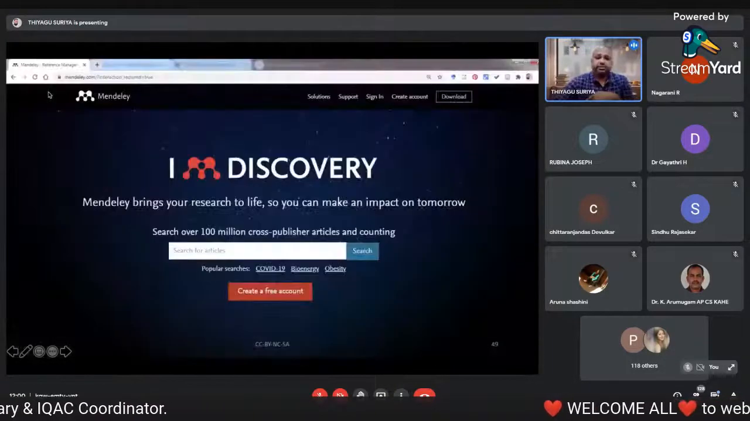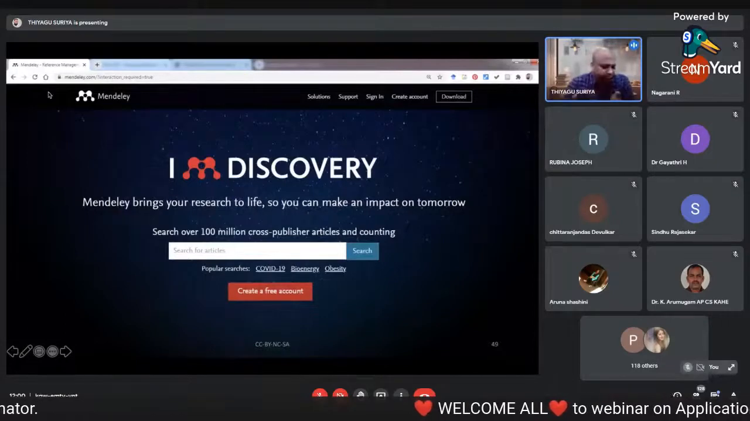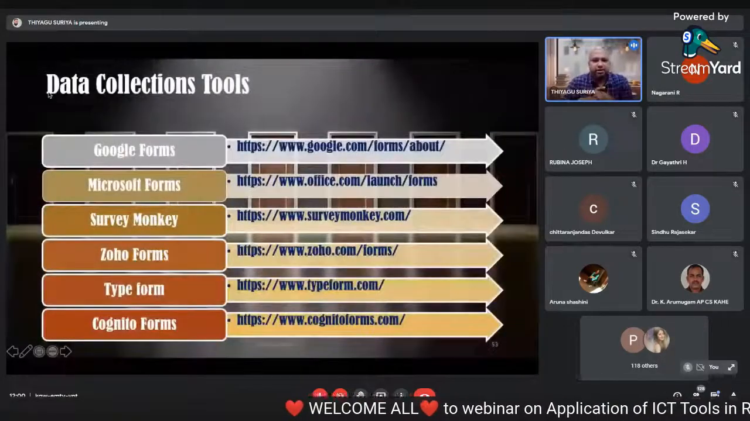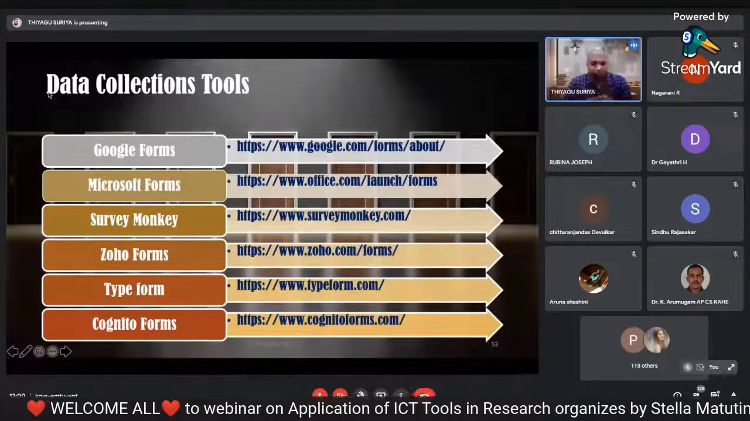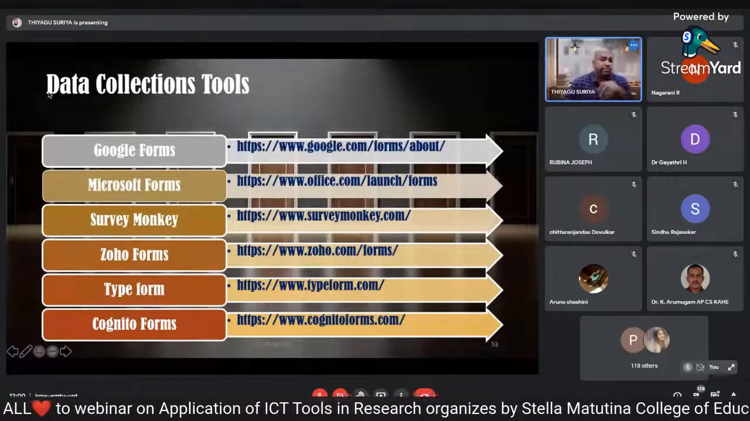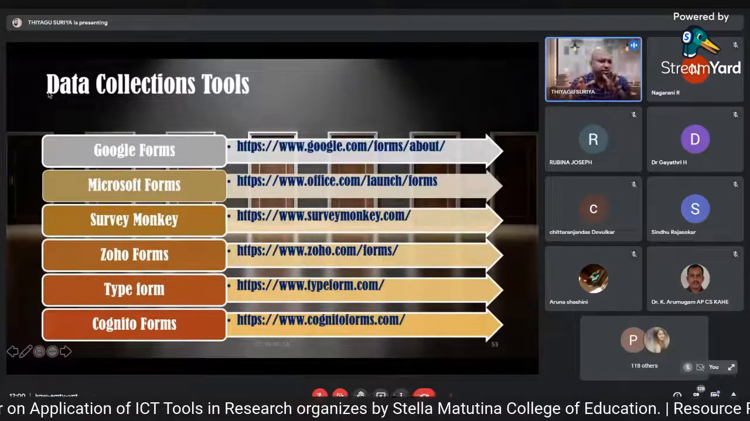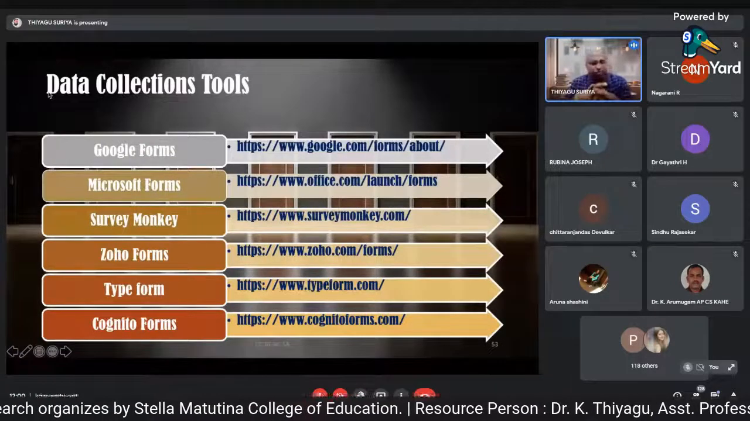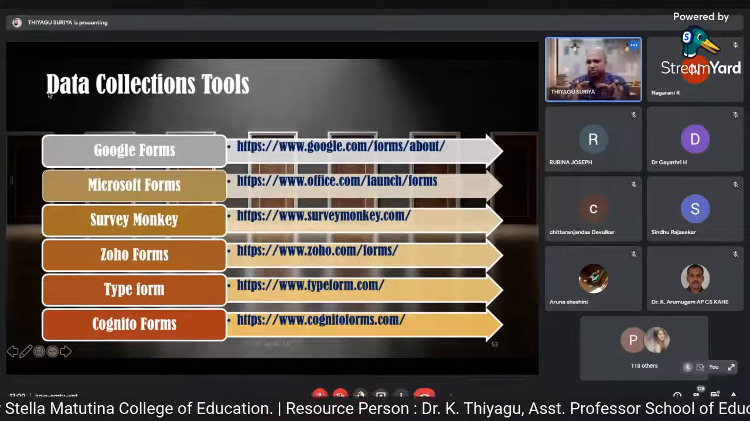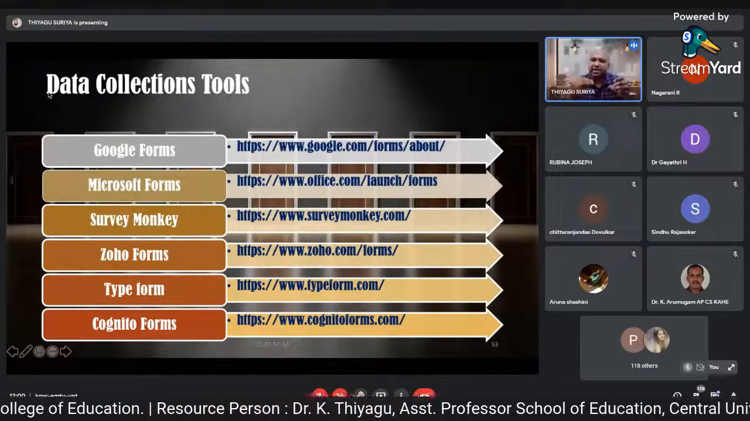Yes, this is for data collection, which we already know. People generally use Google Forms, Microsoft Forms, SurveyMonkey, Zoho Forms, Typeform, and Cognito Forms. For general purposes we use only Google Forms. But my suggestion is to go with Microsoft Forms, and look at Google Forms. The other features are available in Microsoft Forms also.